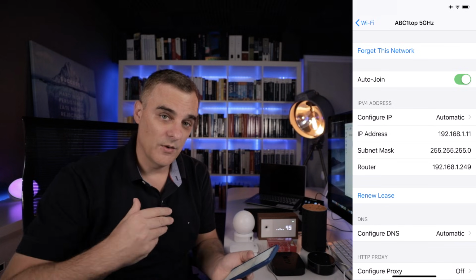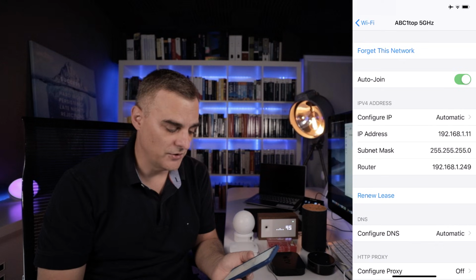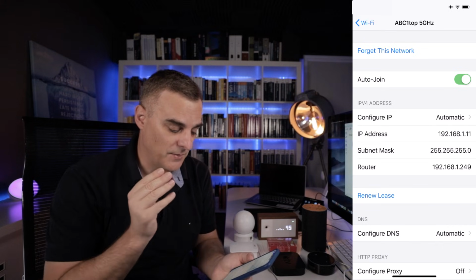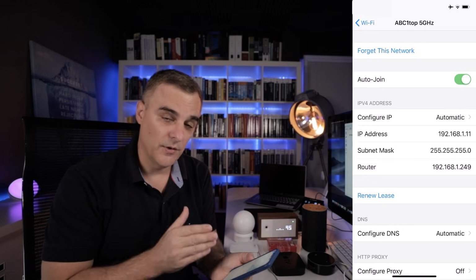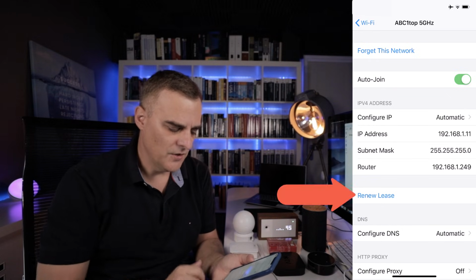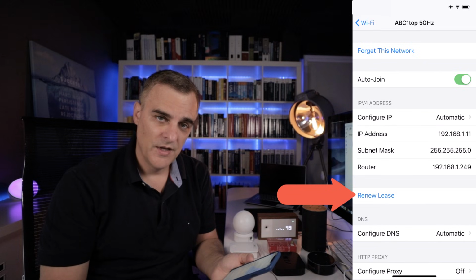Wi-Fi is the way that we connect to a network using wireless technologies. The internet is a totally different concept, and I won't discuss that right now. But basically, the router or the default gateway is the way that you get typically to the internet. Notice we've got this option, renew lease.